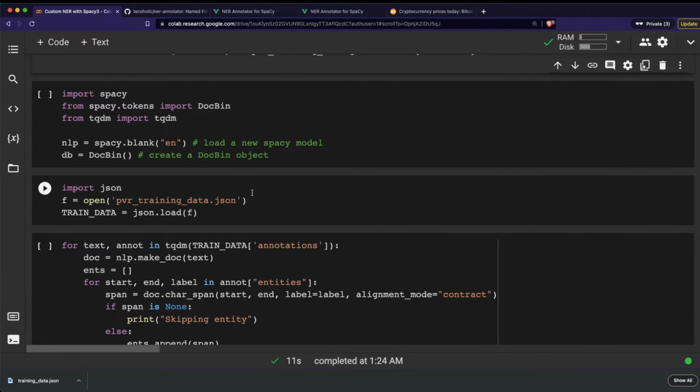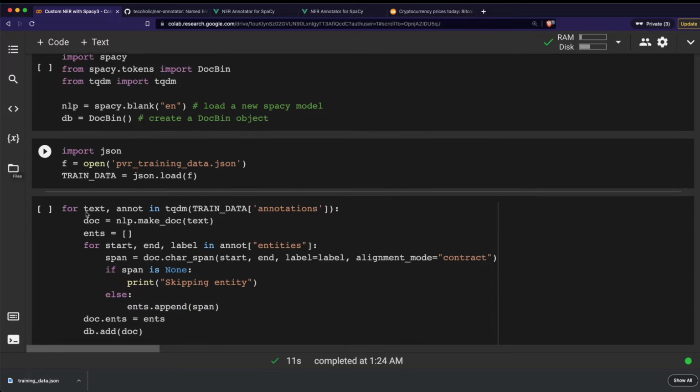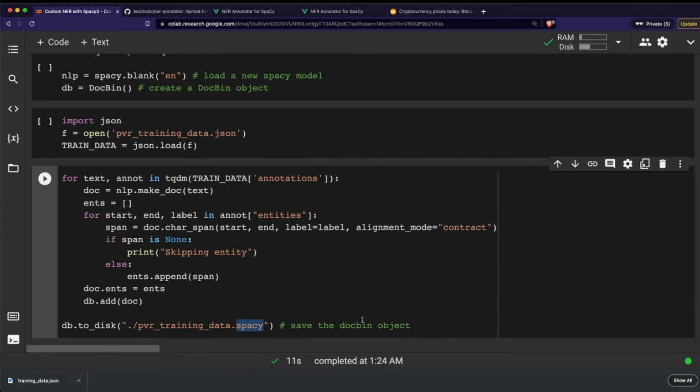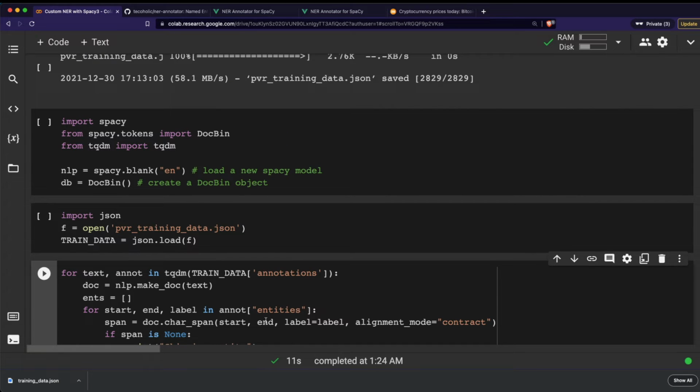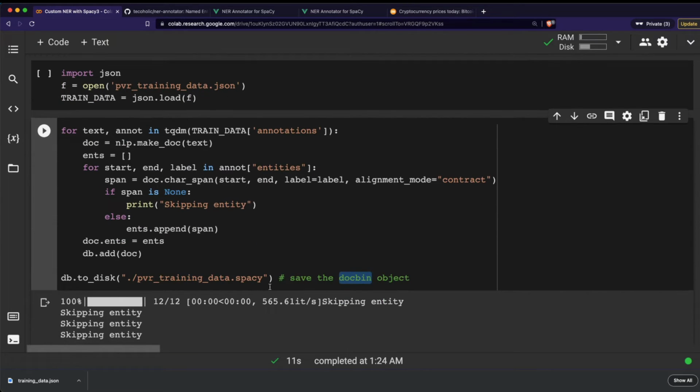Okay, why? Because starting with Spacy 3, Spacy does not have the very typical NER training process that used to happen before. So you need a .spacy object, the DocBin object. So now what we are going to do is convert our existing JSON file that we just got, the annotated text file, into the new format that Spacy wants, which is a .spacy DocBin object.